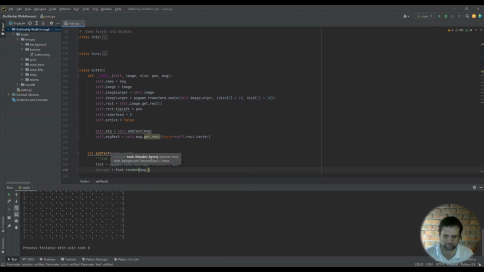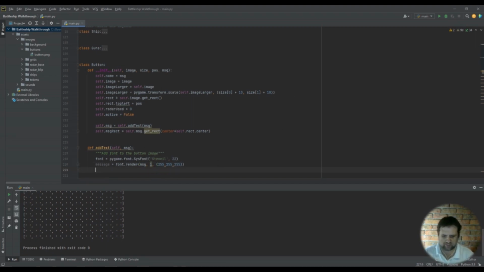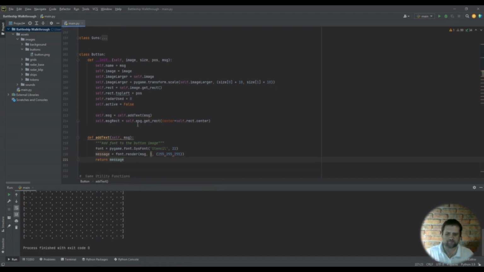Right, and we'll say message will be equal to font.render the message. Here the list will be 1, and the color will be 255 by 255 by 255. That's the color white. Once that's done, we will then return the message, and that will then appear on my button.